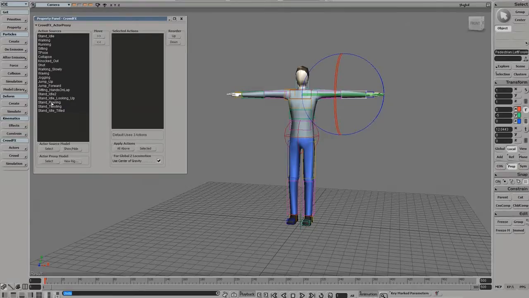And then other ones like standing, jumping up and down, waving, those would be more for stadium crowds where your characters do not have any locomotion. So what we want to do is just load up several different animations on this character and show you how we can control their behavior.